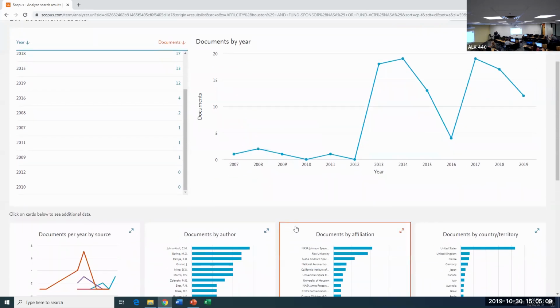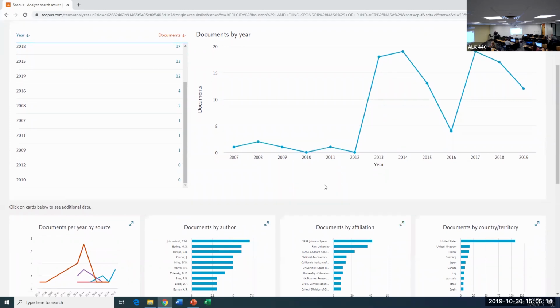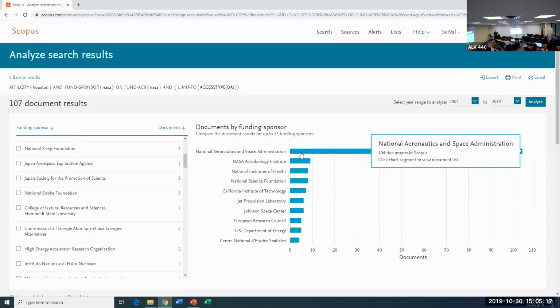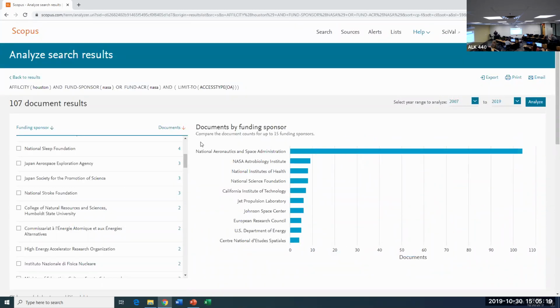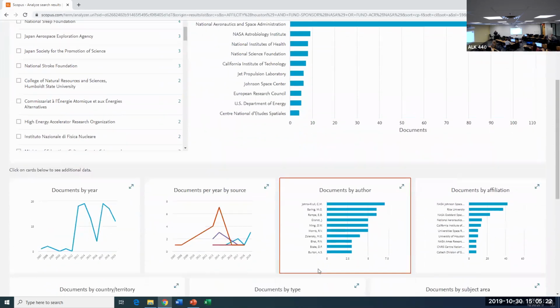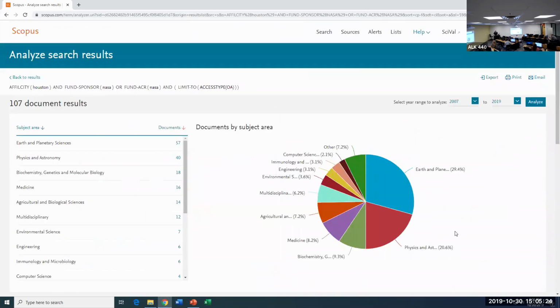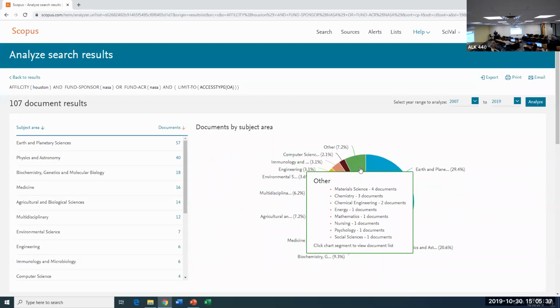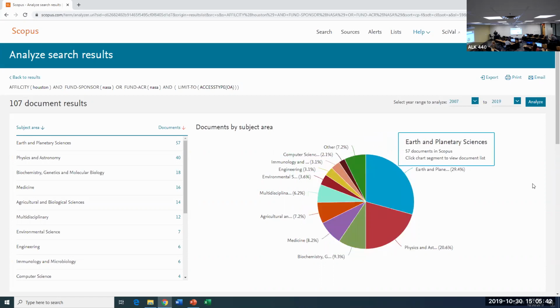The next question was funding sponsors. So this was a search for NASA, so it is going to be NASA. And then the last thing is some of the related subject areas. It's mostly planetary sciences, physics, and astronomy, but some interesting things in here as well. One on immunology. I don't know what they're working on there. Agricultural stuff. Other includes nursing, mathematics, material science. So a lot of multidisciplinary research by these researchers.